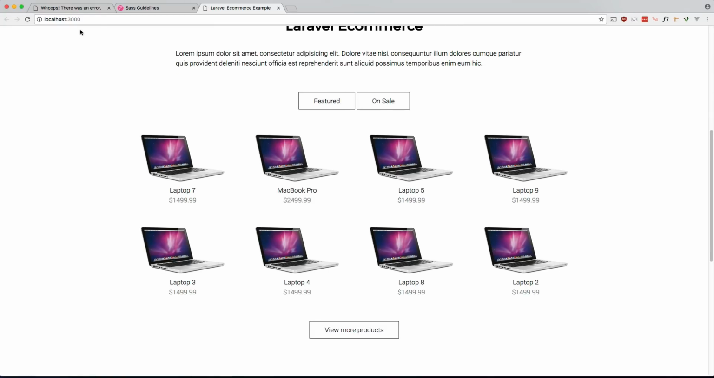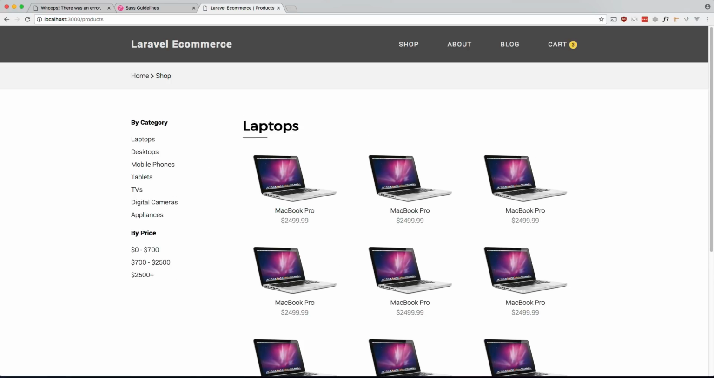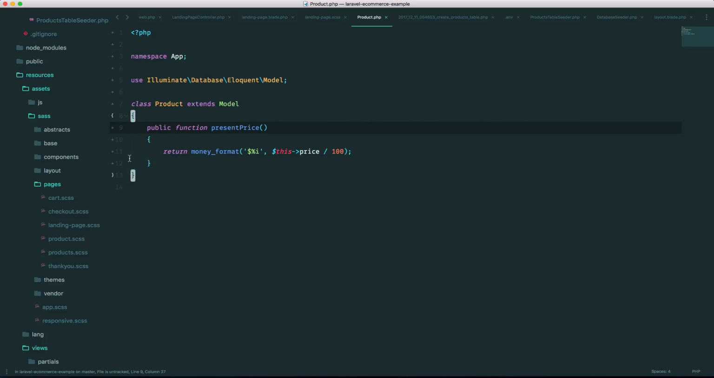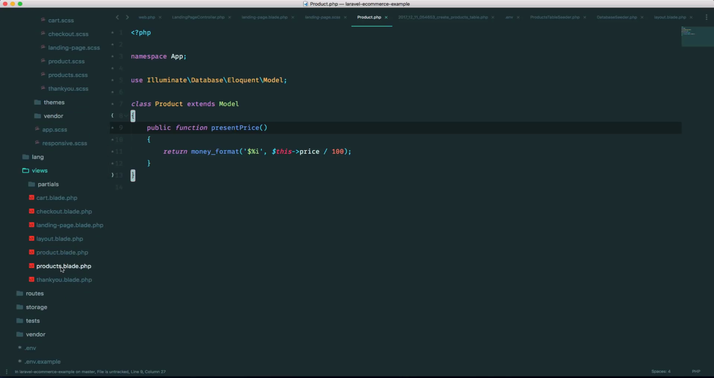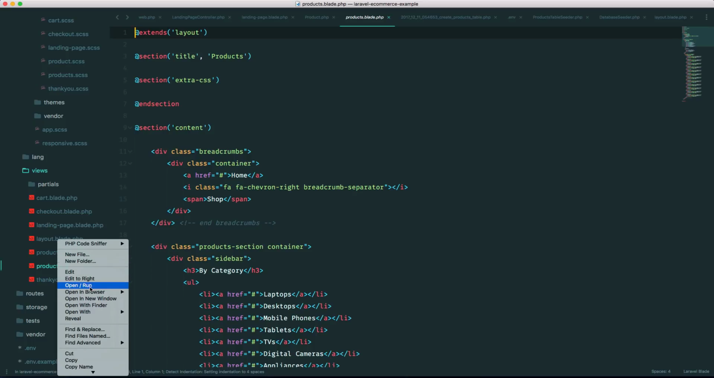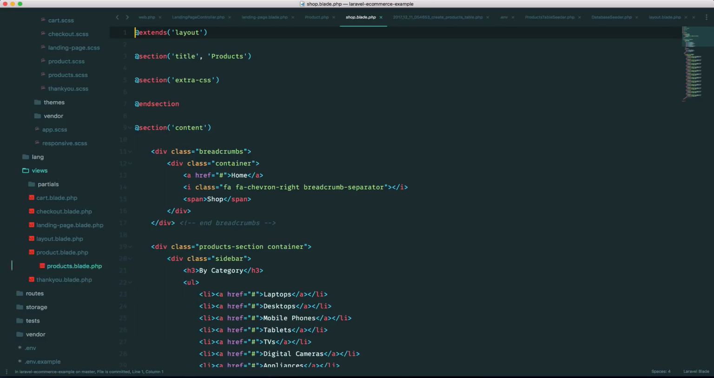For our products page, I want to do the same thing here. Let's make it dynamic as well. But first off, I want to change products to shop because that makes more sense to me and probably makes more sense for the user as well. So let's go ahead and rename some stuff. So first thing we should rename is the view. So products, I want to rename it to shop. Let's rename it to shop.blade.php.